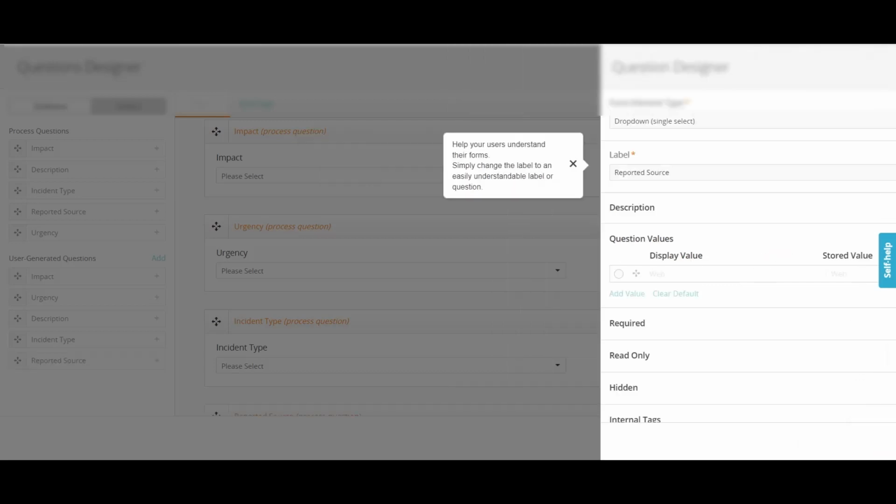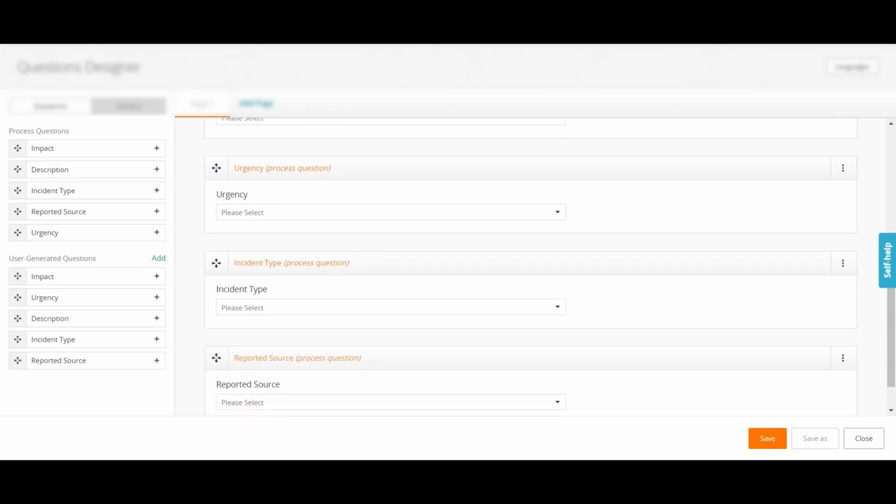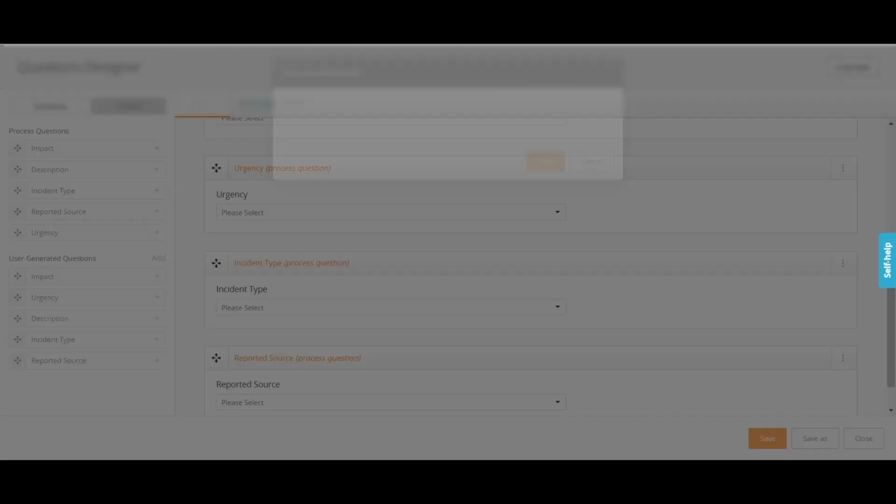But when you're designing the actual process, you can provide the options for the user to select here. Okay, so you can define that: reported source, incident type, description, urgency, impact. I have defined it. Let me save this.